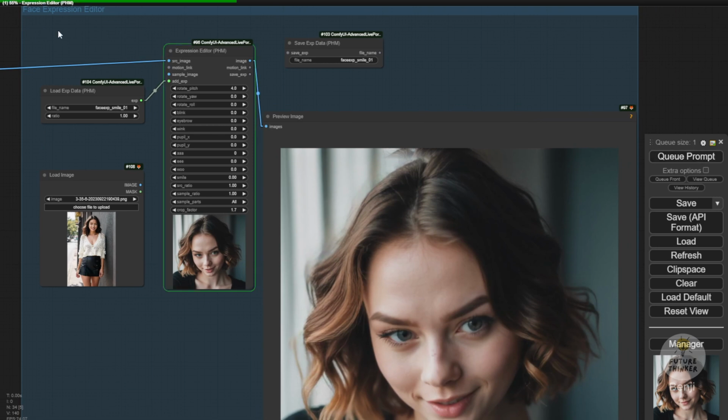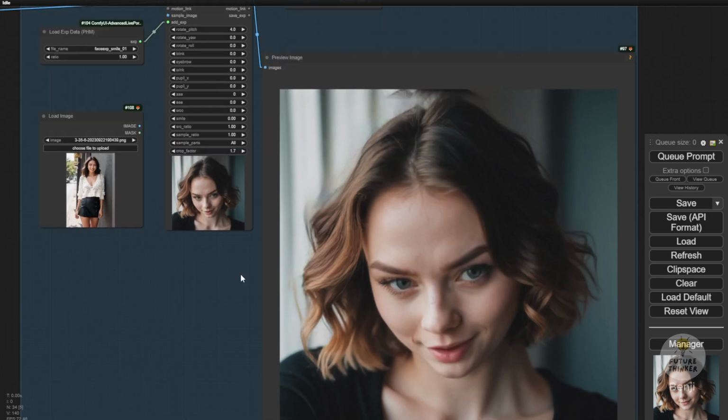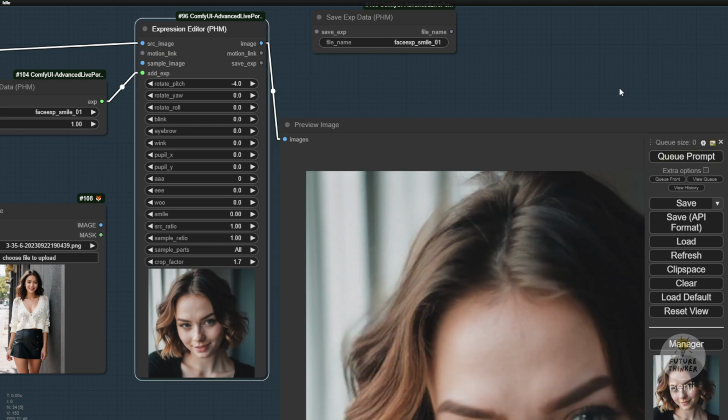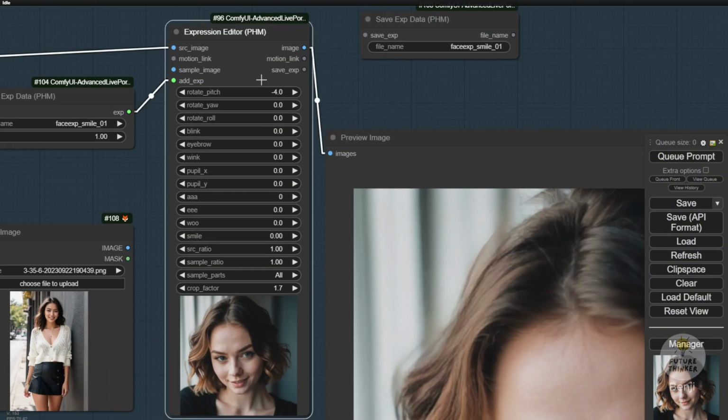So as you can see, the rotation of the head is going down right now. So it looks like we have to go back to 0 minus 4, and see, that will tilt up the head a little. And let's tilt a little more. Yeah, and there you go. We have more tilting up right now.